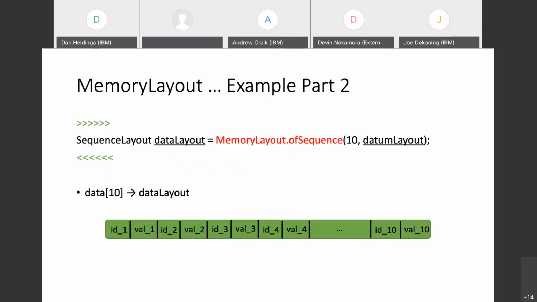The next step is to define the 10-element array. To define an array, the MemoryLayout class has a static method named ofSequence. It takes two input parameters. The first is the number of elements in the sequence, or the array, which is 10 in this case. And the second input parameter is the data representation for a sequence element, which in this case is going to be the group layout, which was defined in the previous slide.